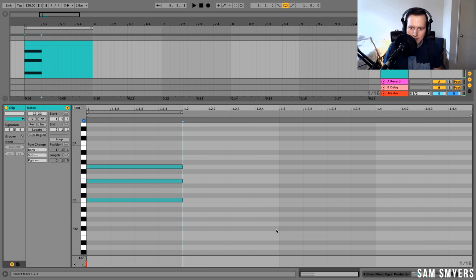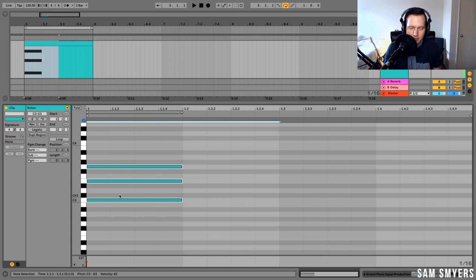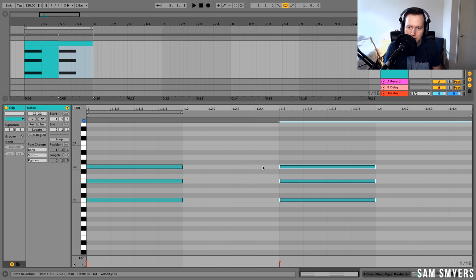If I want to select this whole range here, so now we have these three notes, and then we have a rest or a blank space, and I hit duplicate, then it's basically going to duplicate this whole range that I had selected before. So now you see there's a gap in between these two chords.